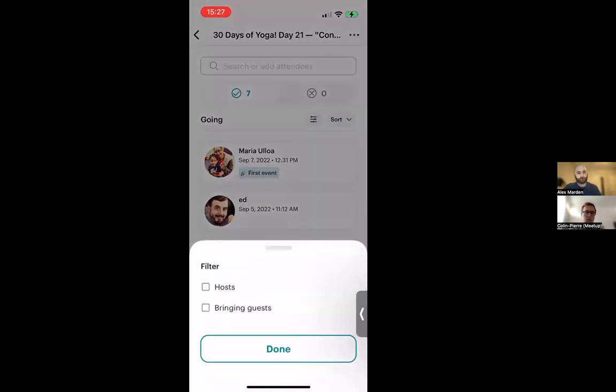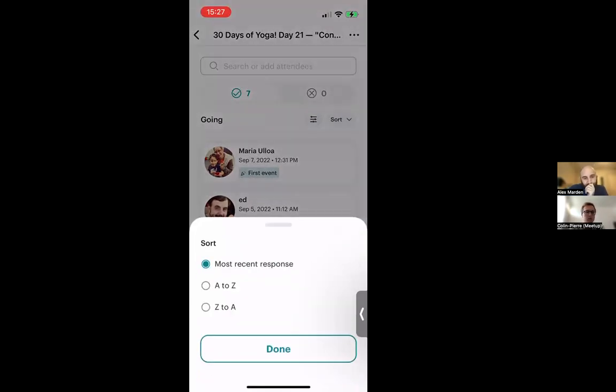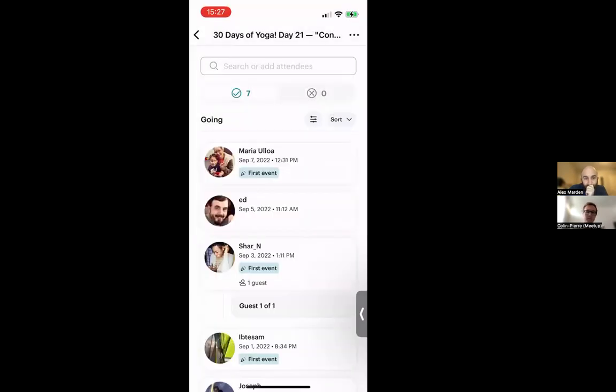We also have the filter option. You can filter your attendees by whether they're a host or if they're bringing guests, and then you can also sort them by their most recent response or alphabetically. You can also search for members.